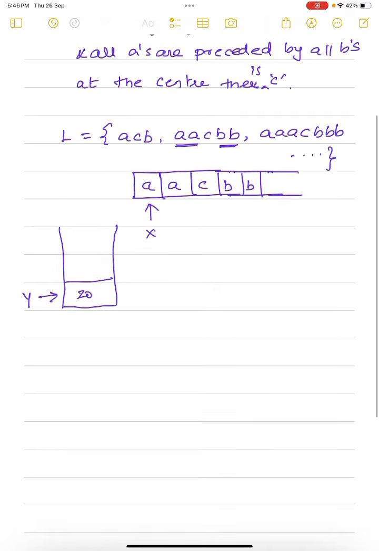First X is reading an A. As long as X is going to read A, you are going to push it inside the stack. So the first A, you will be pushing it inside the stack. It will be coming like this. Now Y will be pointing to this A, and X will be pointing to the next A. If a second A is coming, you will be pushing it inside the stack.